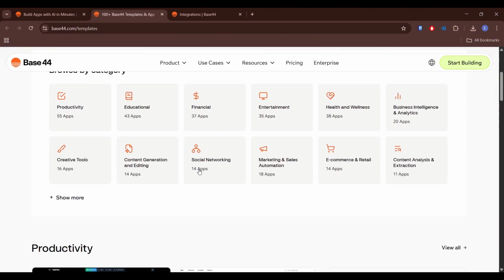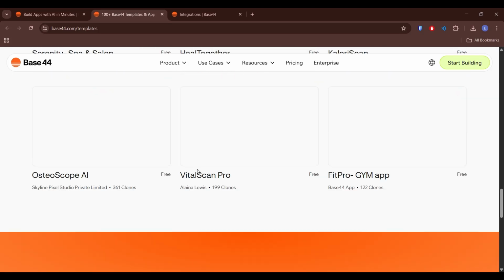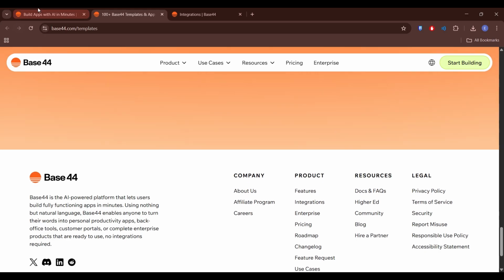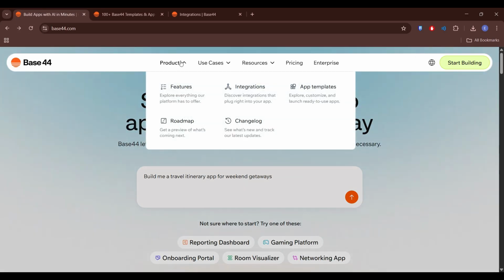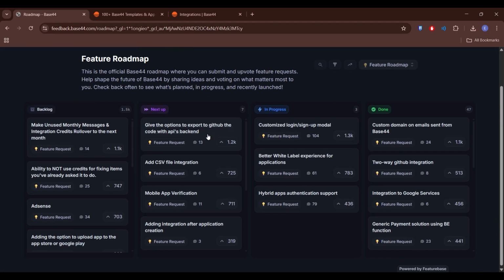After that, design your data structure. This means defining tables such as users, subscriptions, payments, or content, depending on your app. Base44 allows you to visually create and manage databases without writing SQL, which makes this step much easier.